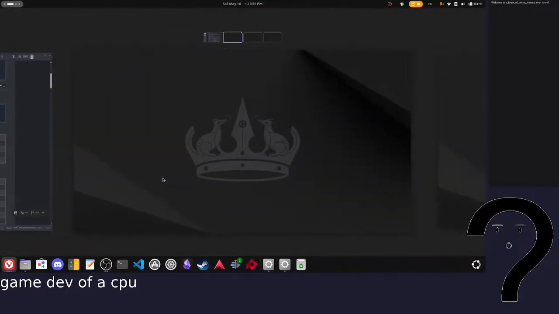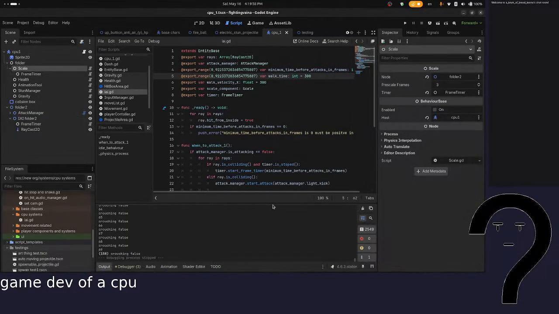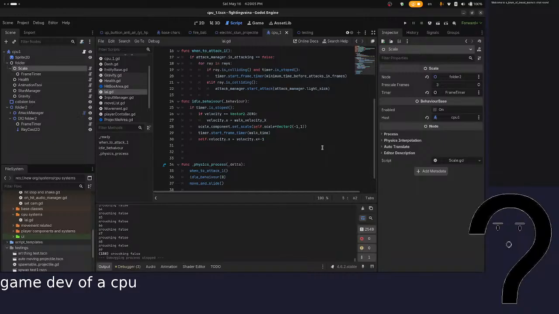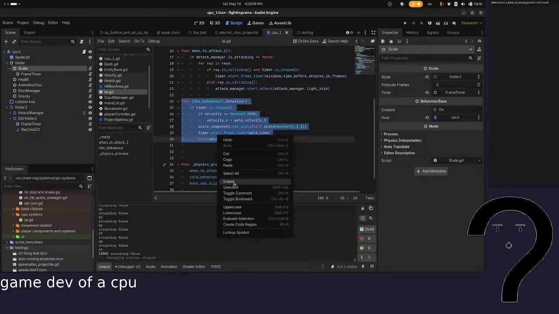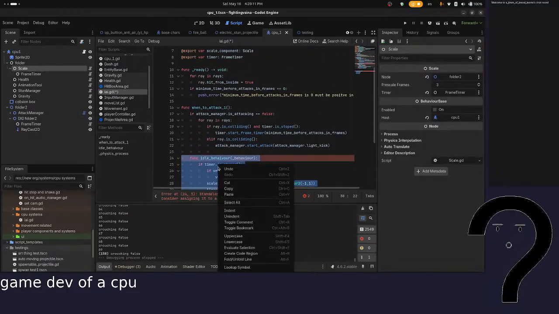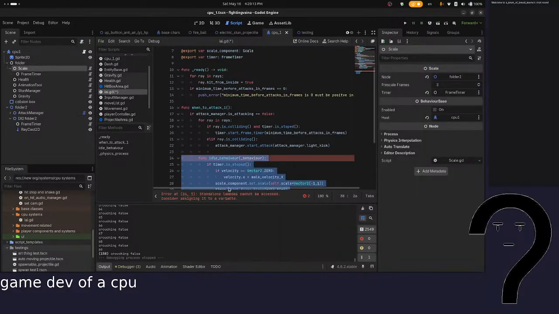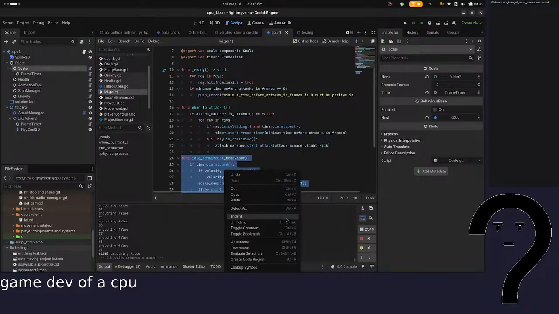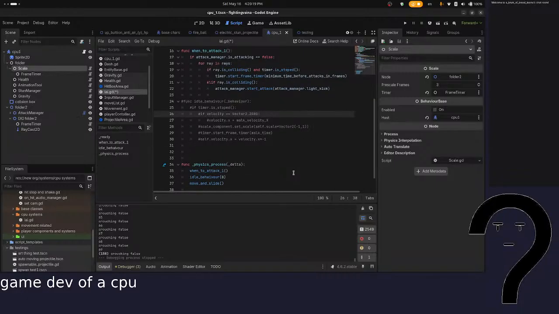Okay, maybe the idle behavior part is the hard part, and I should just figure out how to make a combo. Stop limiting this. Comment. Okay.